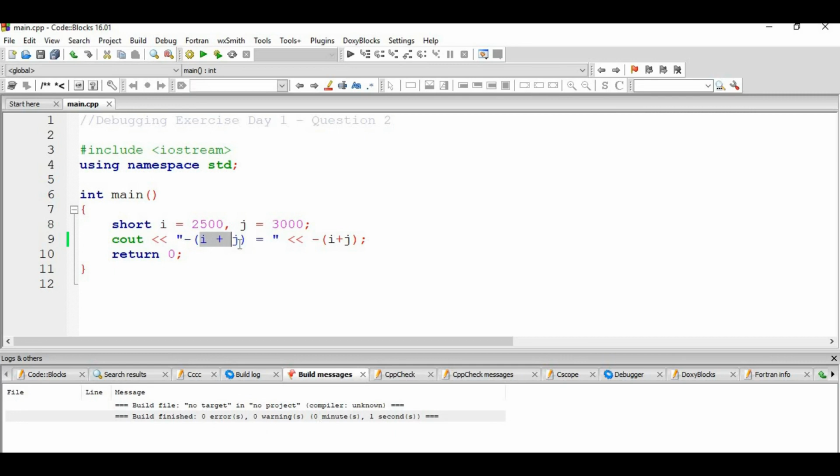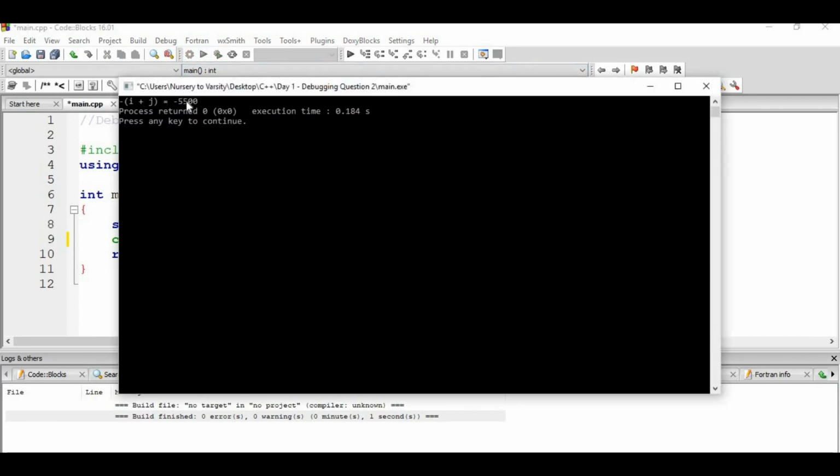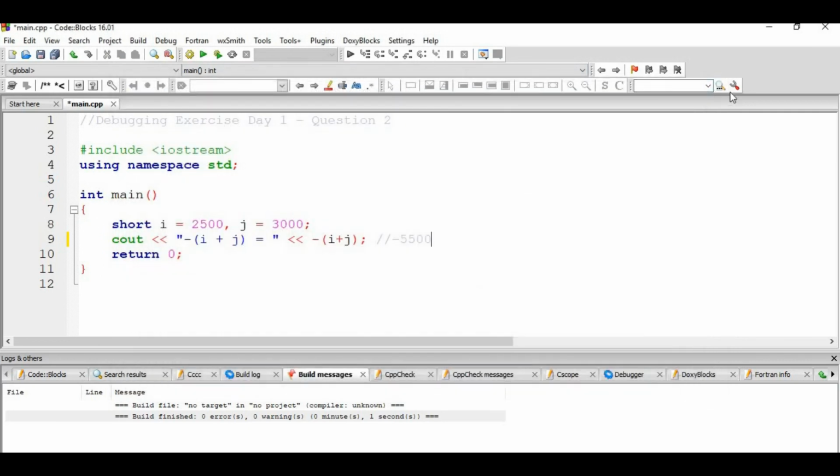It says i plus j. i plus j is 2500 plus 3000, which means 5500, and that too in minus. So minus 5500 must be output. So let's run it. Yes, minus i plus j, minus 5500. So that's all for the debugging programs. Now let's jump to our next program.